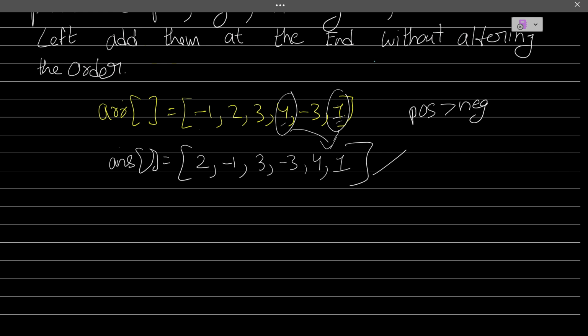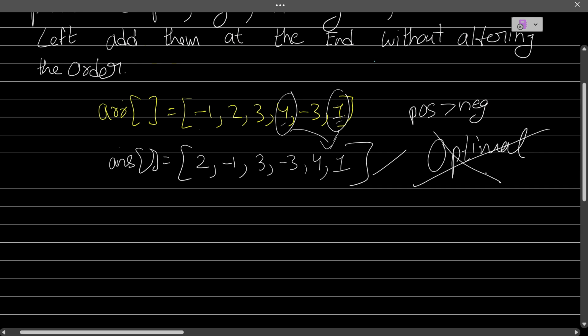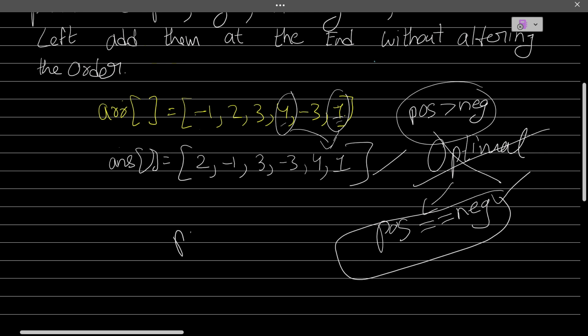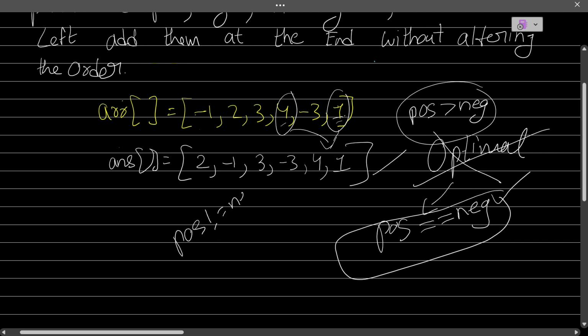we'll try to do this using the code. Let me explain this using the code. So okay, can we do the optimal solution for this? We can't do the optimal solution here, because the optimal solution relies on the fact that the number of positives equals the number of negatives. But here the condition is different because positives are not equal to negatives. So we can't use the optimal solution.